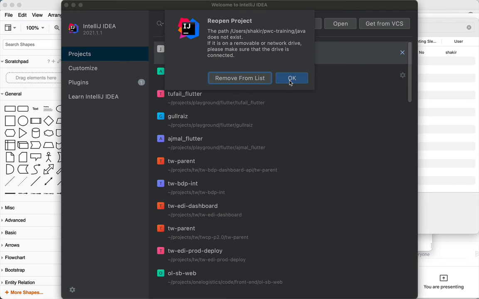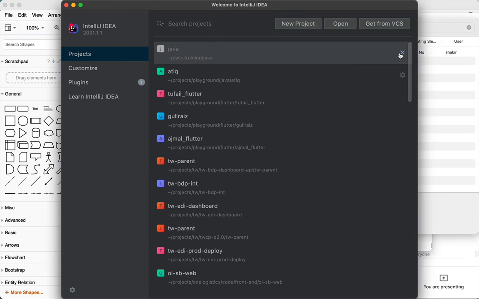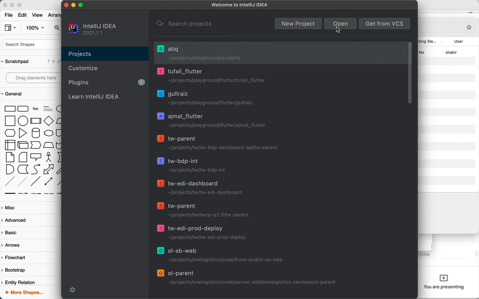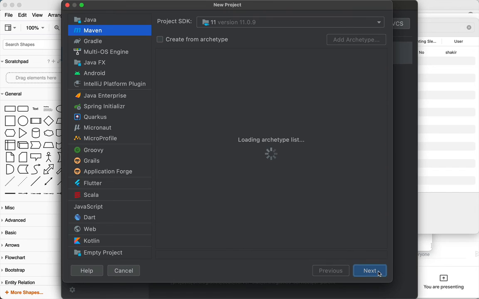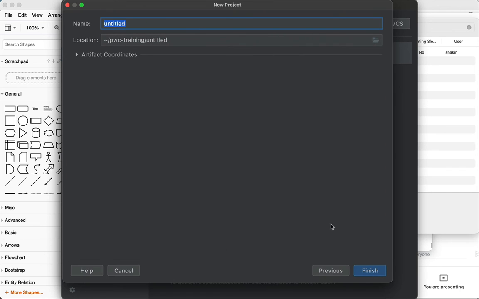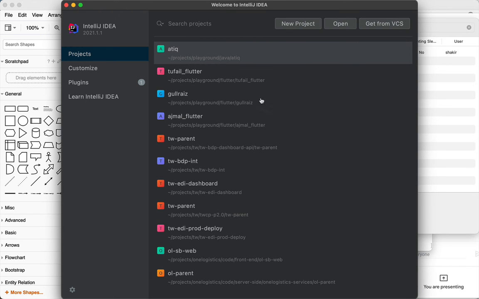Oh, you remember I deleted that Java folder. That Java folder was there in the PWC training folder. No worries, no problem. It was our own code, we can write it again. So as a new project, that was bad. Okay, so Java training, no problem. I'll say finish.